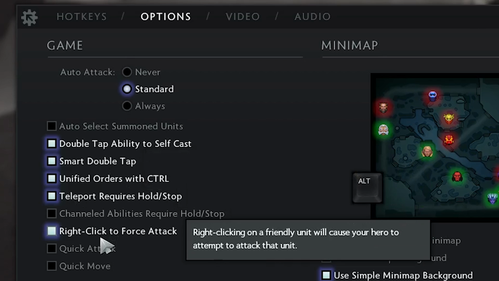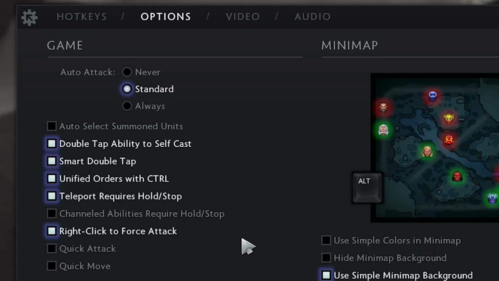Right click to force attack is my favorite hotkey that I didn't use for the longest time. This allows you to deny with right click and is super, super important. If you're not using this already, I highly recommend you put it on. It prevents you from having to click so many buttons on your keyboard when trying to go for denies, and you can right click for CS and right click for denies.